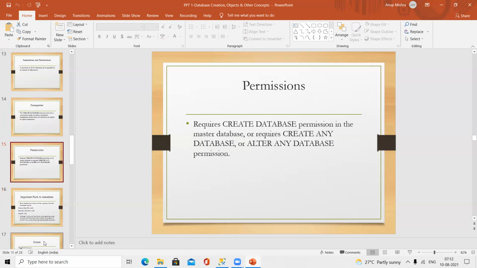Again, in a normal scenario, not everyone can create a database, right? That requires a specific permission like create any database or alter any database permission, right? So here we are talking about the permission of a user. For example, you go to a company and your manager asks you to create a database in the development environment. But when you try, you are not able to create that database. What may be the reason? The reason is that you may not have the permission to create the database.